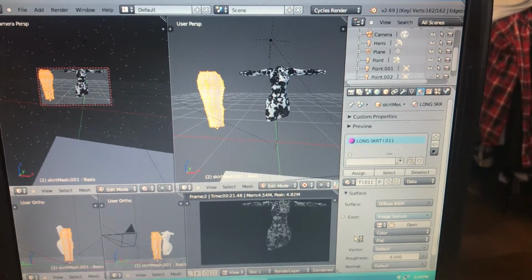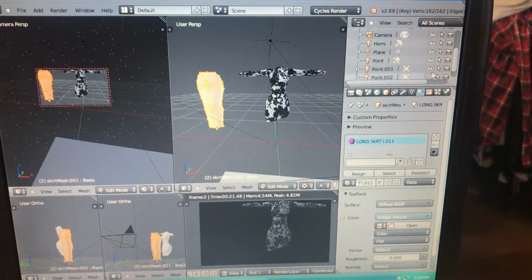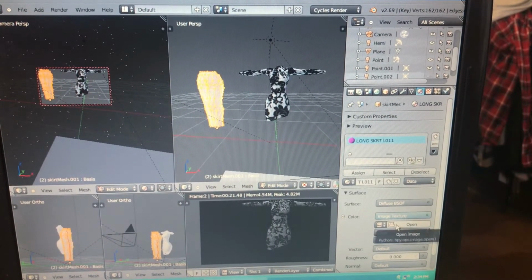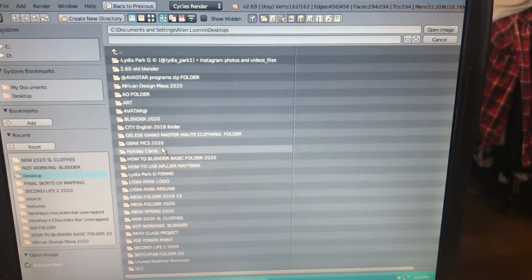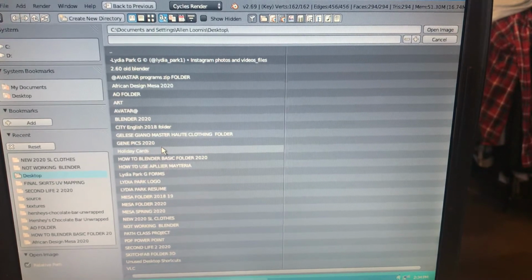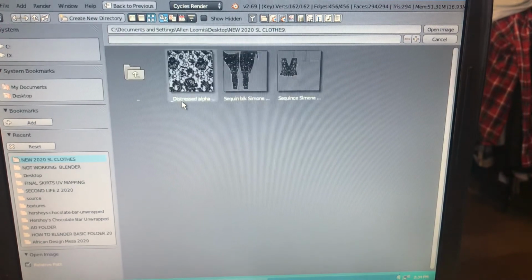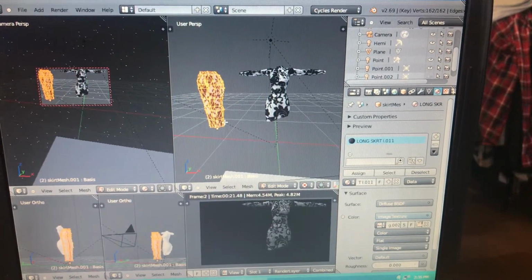Okay, so now we got to import the texture that we want, meaning that we have to go outside Blender and bring in a texture, and I already have one already set. So you're going to go to open, go to where your texture is in your folder. So I should have a new folder, and I want to see, there's the texture I want. Click on it and then go to open image. And as you can see, it's textured already.